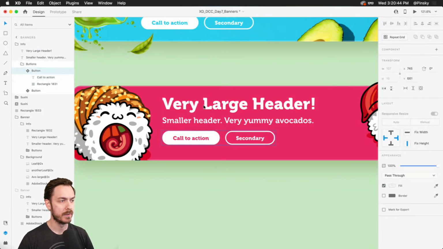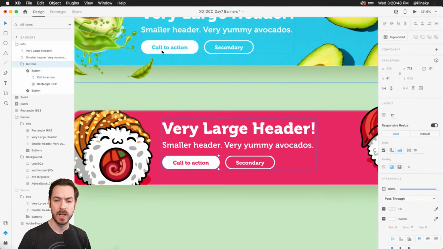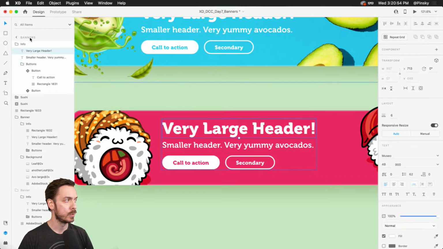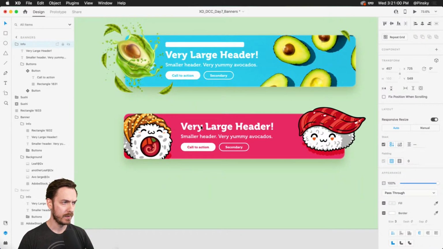I'll change the color of that text. And this is still an instance of this main component up here. So we can continue making changes to the main component, and it'll still push those changes to all the other buttons as well. All right, that looks pretty good. And this still has a stack enabled.